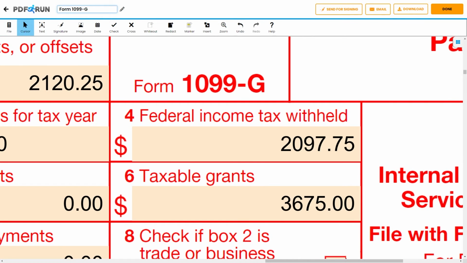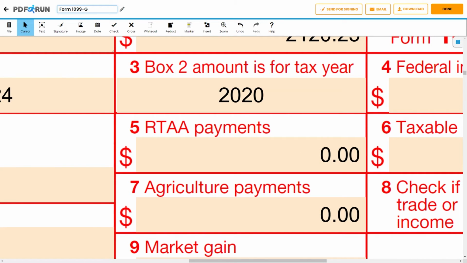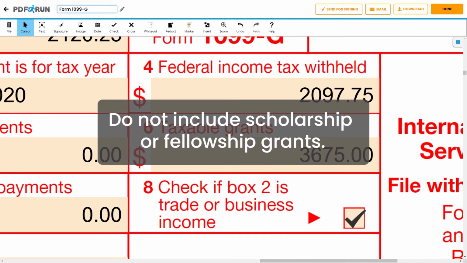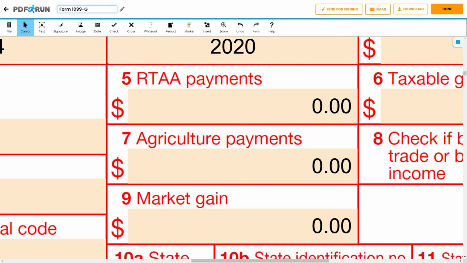For Box 4, enter the federal income tax withheld upon the request of the recipient. For Box 5, enter the amount of RTAA payments of $600 or more that was made to the recipient. For Box 6, enter the amount of any taxable grants of $600 or more that was administered. Do not include scholarship or fellowship grants. For Box 7, enter the amount of the recipient's taxable Department of Agriculture, USDA, agricultural subsidy payments.